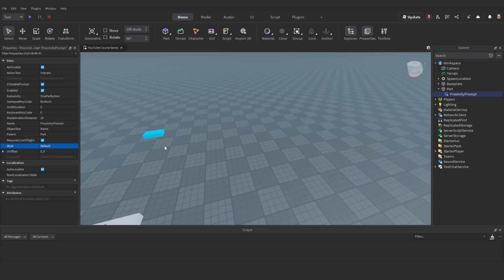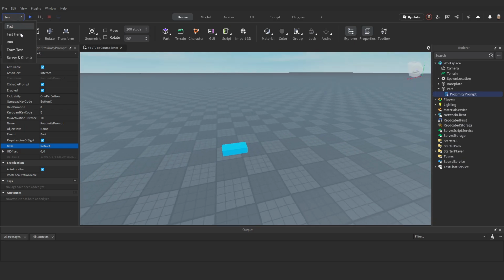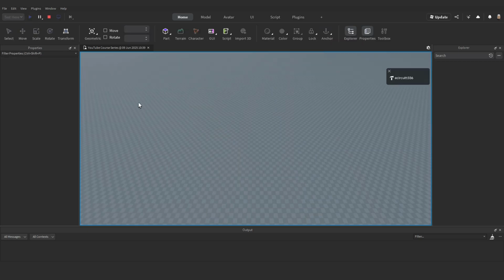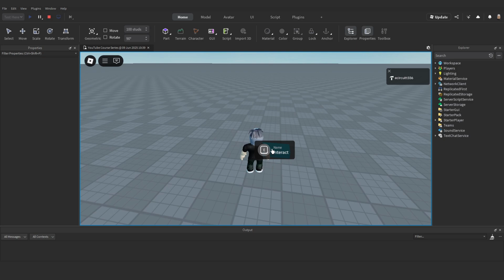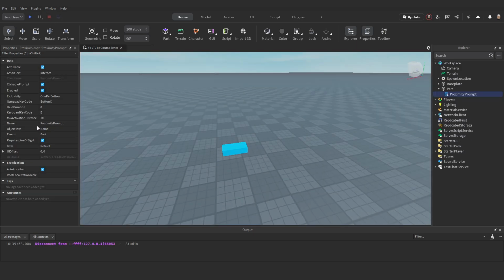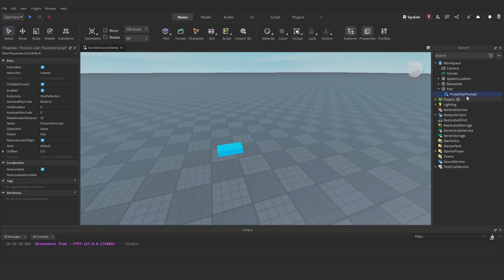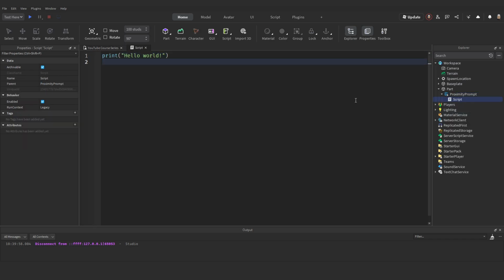Now let's get into the coding part of the prompt. First of all, let me just test here and show you what I mean by the name. Here we go, so it says name now and interact. So these two texts change with the action text and the name text, the object text, sorry. Now inside of the proximity prompt, let's add a script.